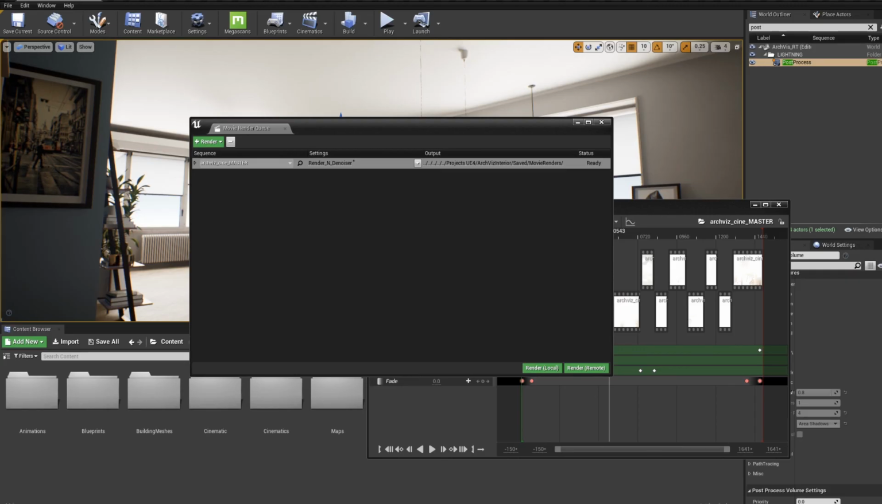In the next video, we're going to come back to the movie render queue, and I'm going to show you how to render our super high quality image so you can do portfolio stuff.